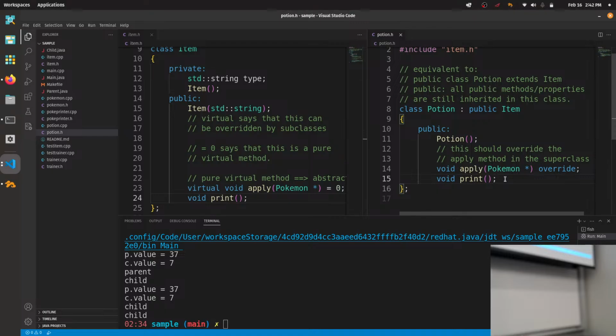So we've got these two methods. There's print in the parent item class, and there's print in the child potion class. The parent class has not marked this as a virtual method. It hasn't marked it as a virtual method, and it hasn't marked it as a pure virtual method. It's just a method on the class item, and that's it.